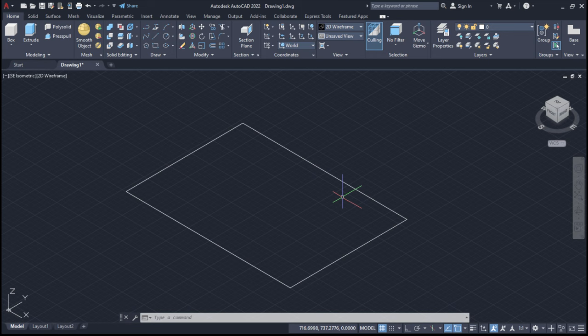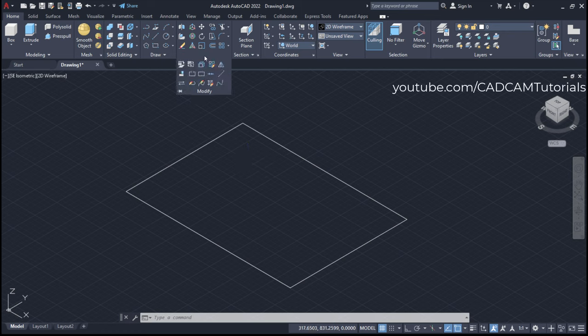So the problem with this rectangle is that each object is a separate and individual object. So to create a solid, we will have to convert it into a single object by connecting them. So to convert this into a single object, click here on Modify and click on Join.